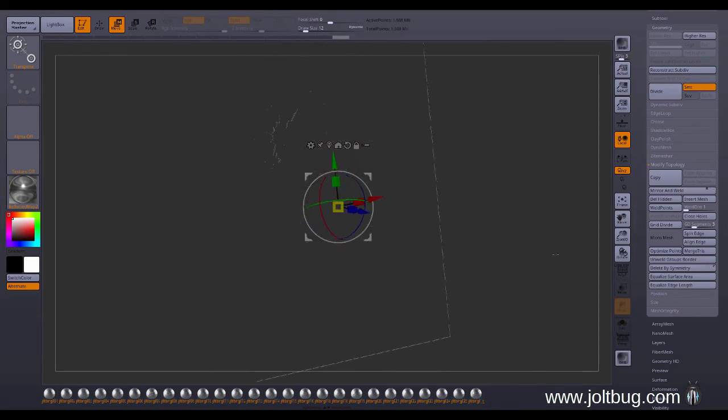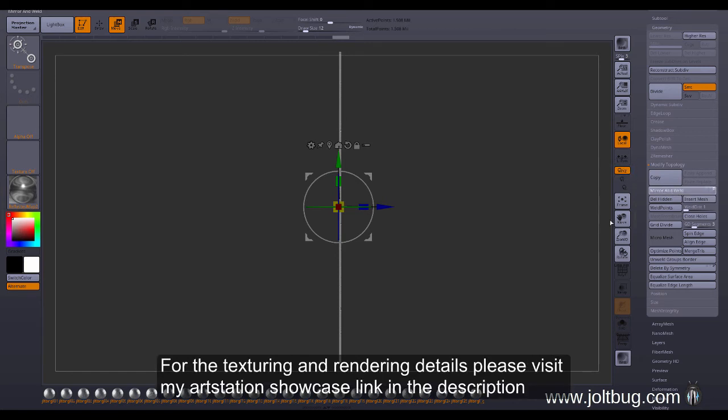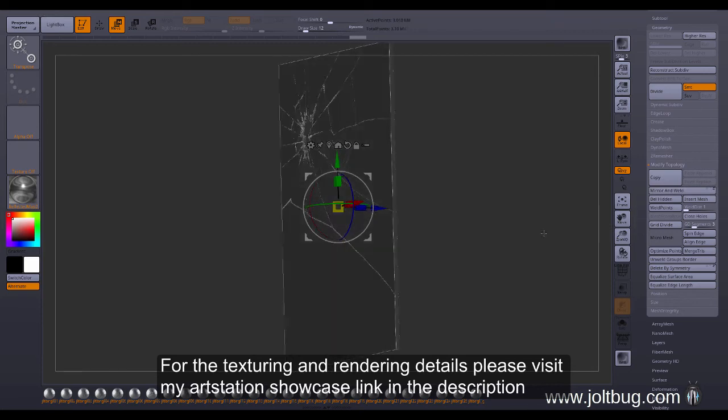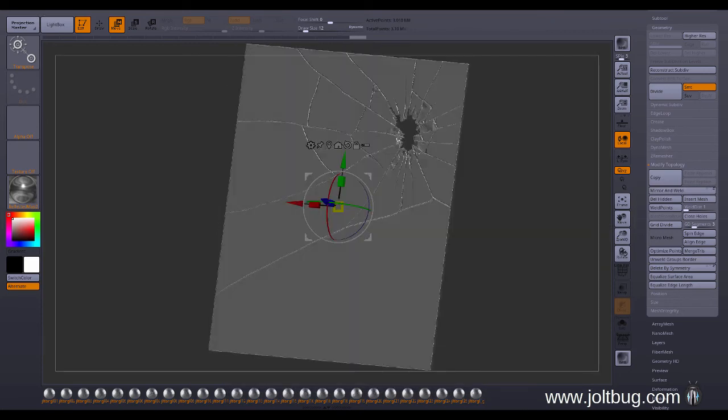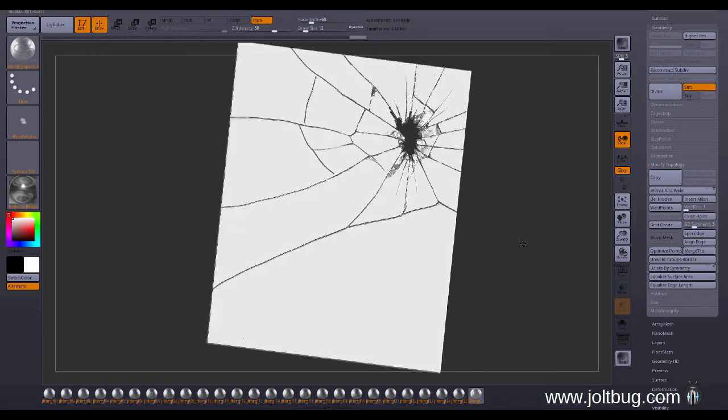So after we are done here, we need to restore the rear part, and to do this, click on this button, Mirror and Weld on Z-axis again. This will complete the procedure, and now we have a complete piece of broken glass equal on both sides.